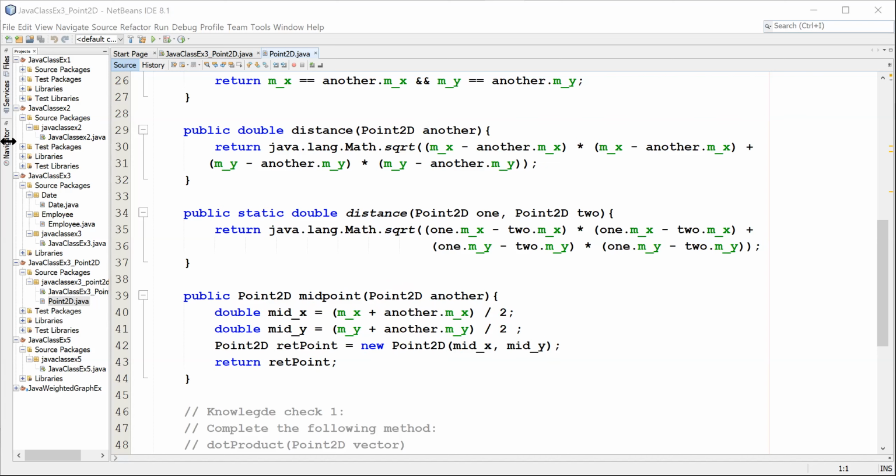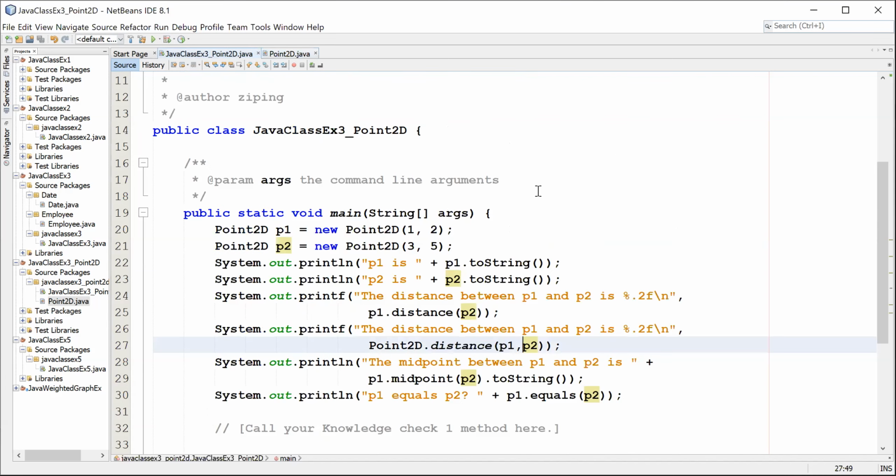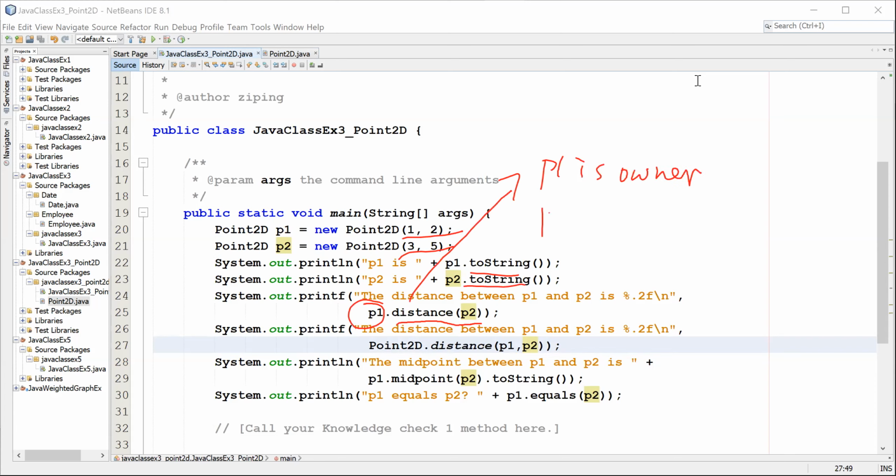We kind of understand it. Then let's go to the main to take a look. In our main, same thing, we have these two points created. And then we call toString, nothing new. And then when we call the first distance, did you see? This is P1's distance. P1 is the owner, and you plug in P2. So this is this distance.